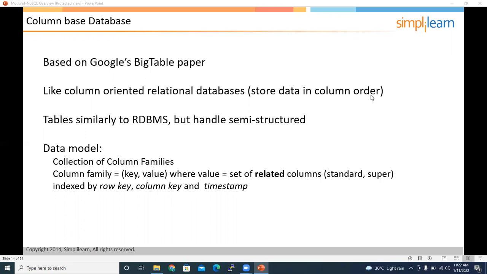I think initially it was used by Facebook inbox search, the columnar database, and Cassandra is mostly used in the industries. So it looks like RDBMS, but it handles semi-structured data. In an RDBMS, what is the formation of the data storage? It will store with rows and columns, correct? But the columnar database has only columns and the values, columns and the values. I'll show you how it is.